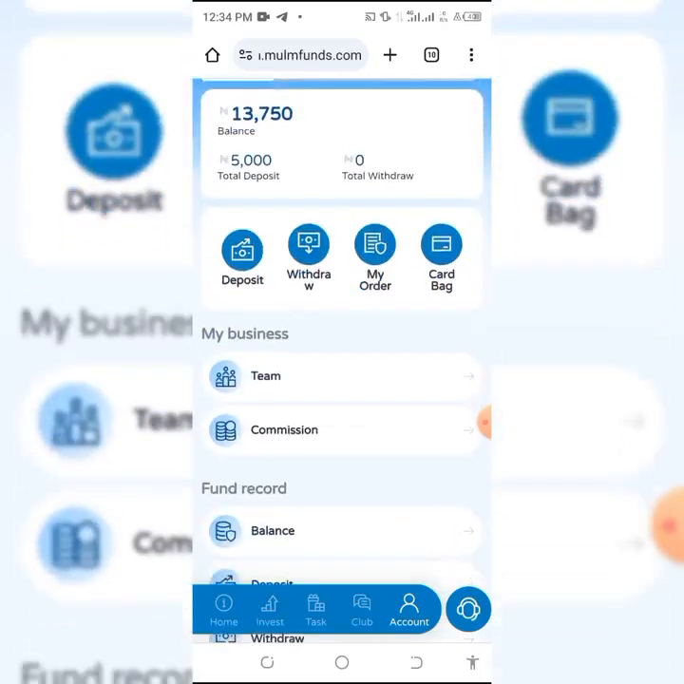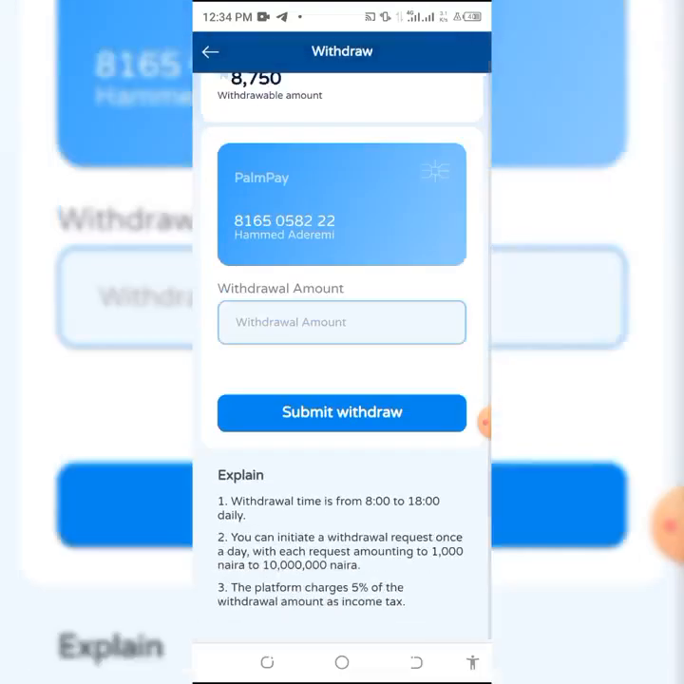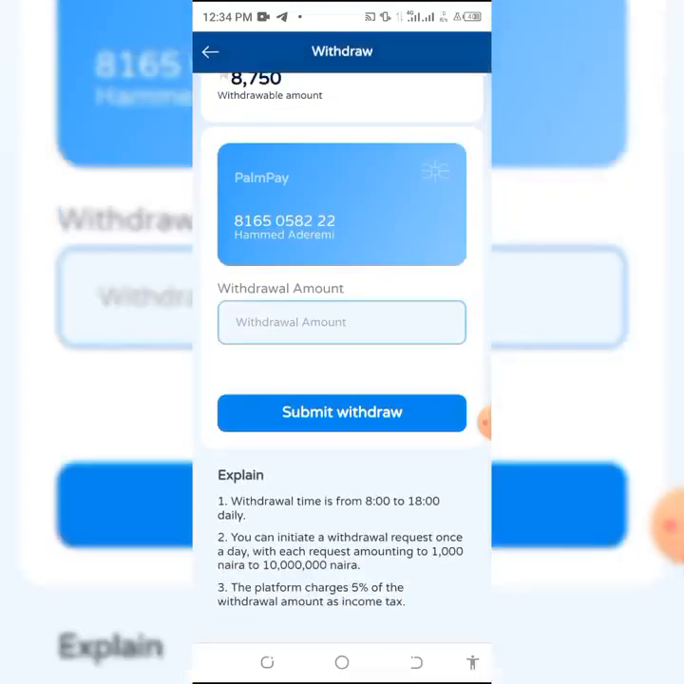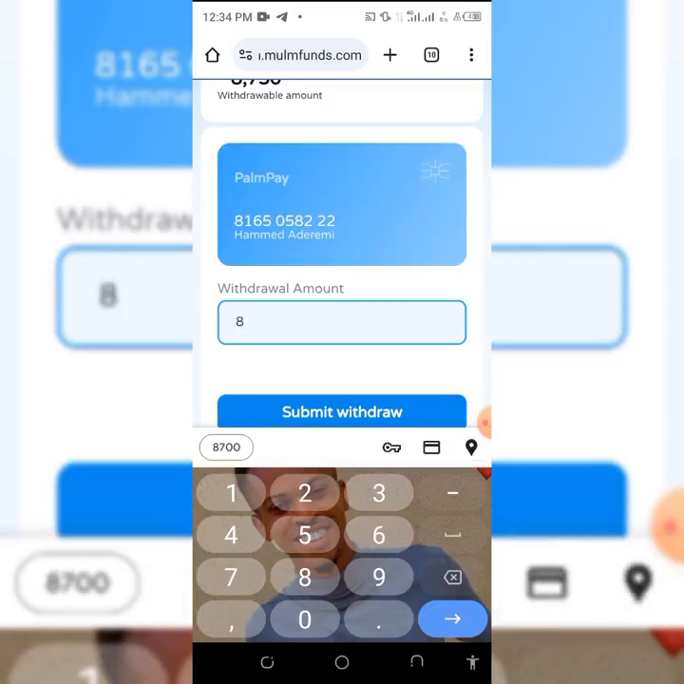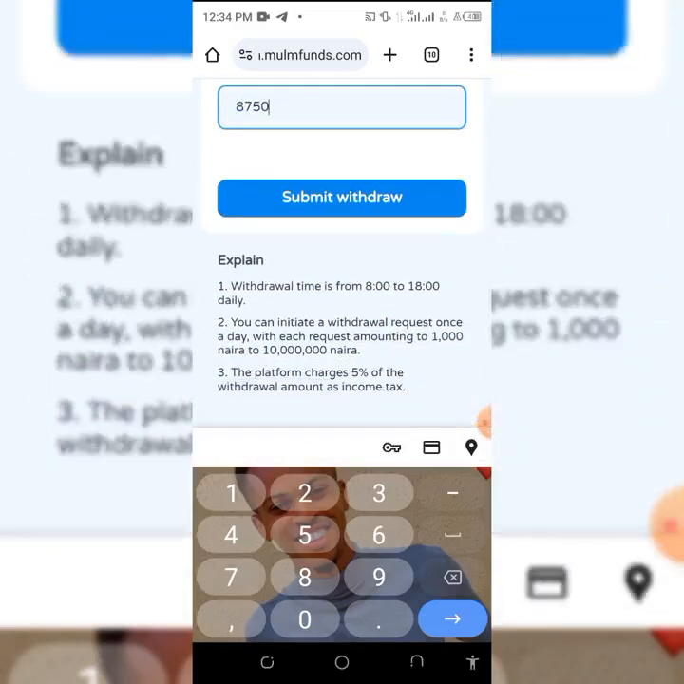Alright, so let me just click on withdrawal. I've set my bank, and I'll show you how to set it up. I'll be able to withdraw 8,750. Let's see how it is. Okay, you can read this. They have 5% tax, one of the best taxes so far.